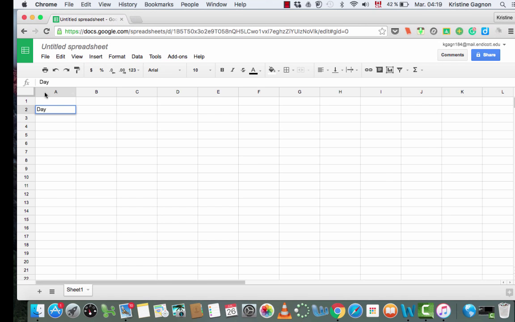So I'm going to give my first column a title, and I'm just going to put it this way, the number of days. And in my second column, I'm going to put the height of my plant, in centimeters. Now, notice that I've left a blank space here. I'm going to come back at the end and put a title up here. So I'm just going to leave that first cell blank.